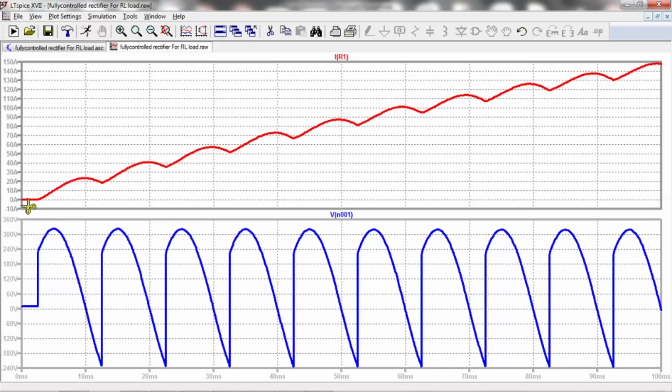See here, the load current is 0 exactly before we fire T1 and T2. As the load voltage increases, the load current slowly increases. As I told, current is lagging behind the voltage. The load voltage reaches 0 here, but the load current has reduced a little and has not reached 0. It is somewhere here, 20 amps. Later the load current reduces a little bit, then the next cycle starts and the load current increases again.